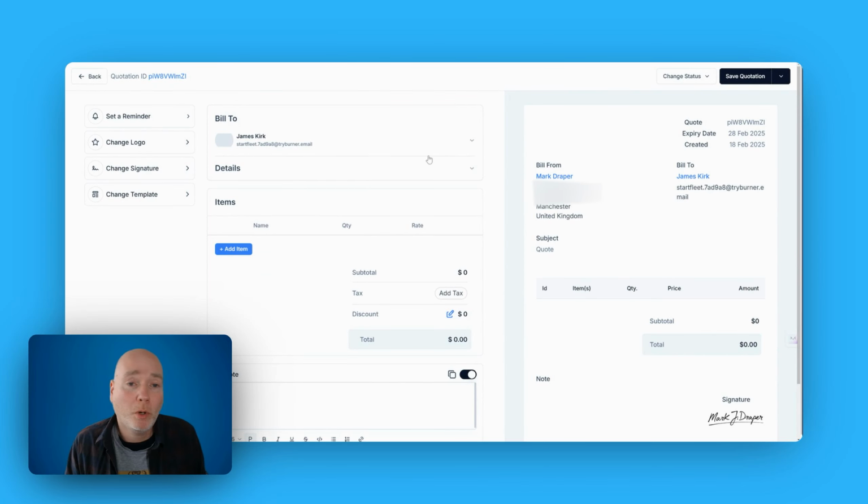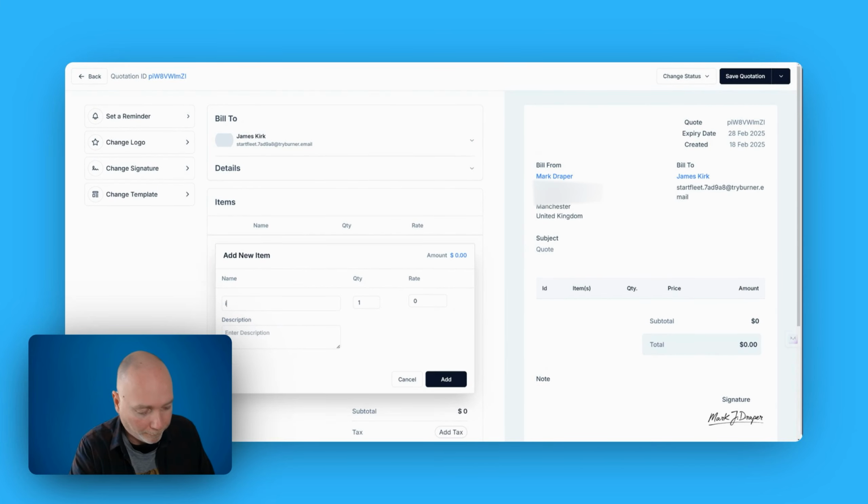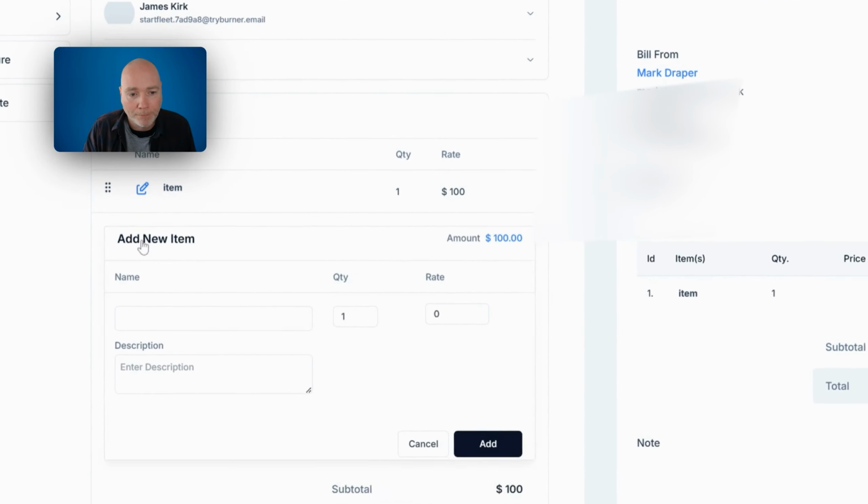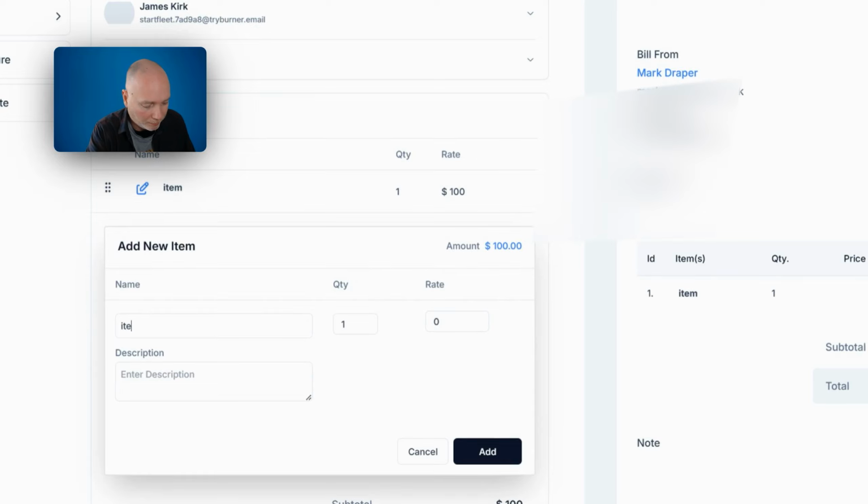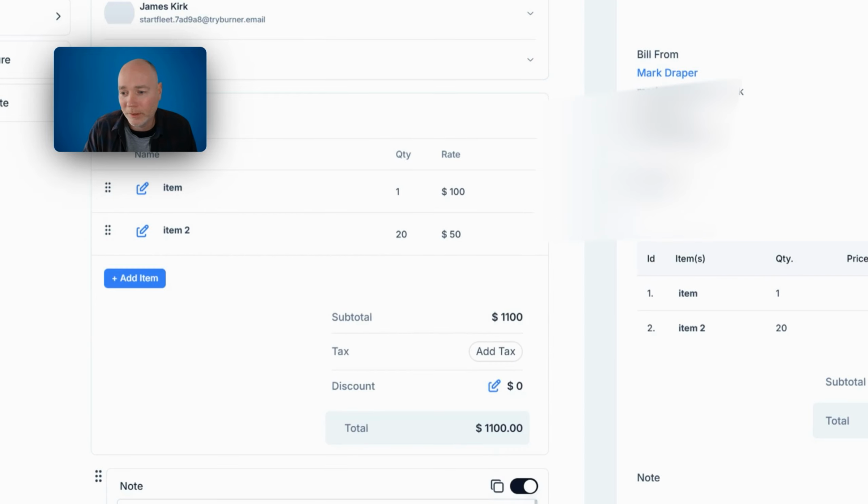Once you've created the quote, you get dropped into this. It's just a pretty basic quotation editor. So it's automatically assigned it a quote number. We've got the expiry date, the created date. I just need to add some items. So we'll just say item 1, quantity 1, 100, and you can add a description if you want. And then I can say item 2, and I want 20 of those, that's 50, and it'll automatically calculate it.